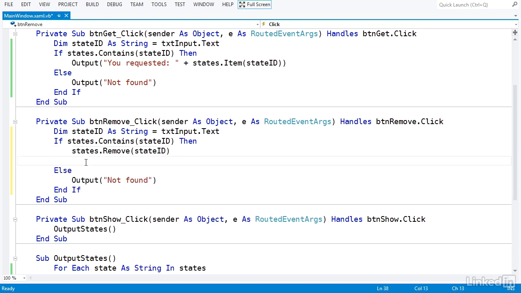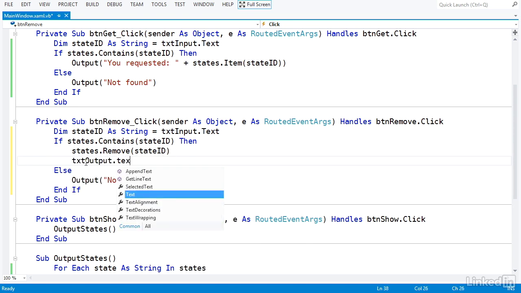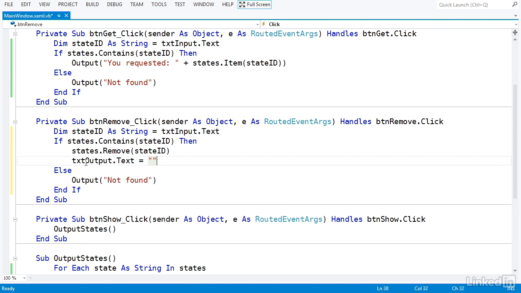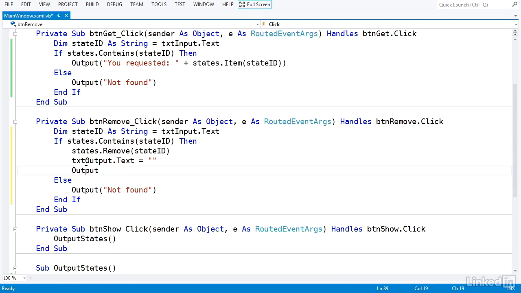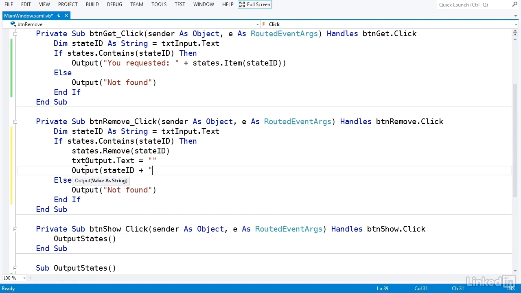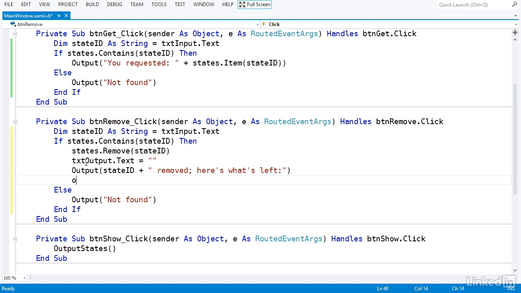Next, I'll tell the user what happened. I'm going to clear the output with txt output.text equals a blank string. Then I'll use my output method, and I'll start with the state ID, and I'll append to that the message removed, here's what's left. And then, just as I did before, I'll call the output states method.